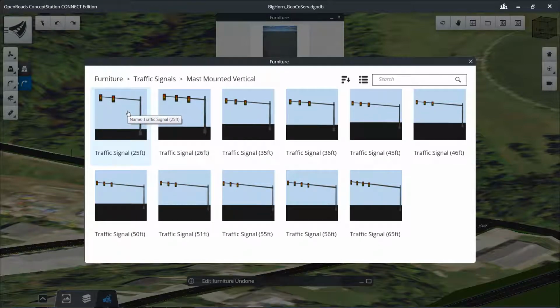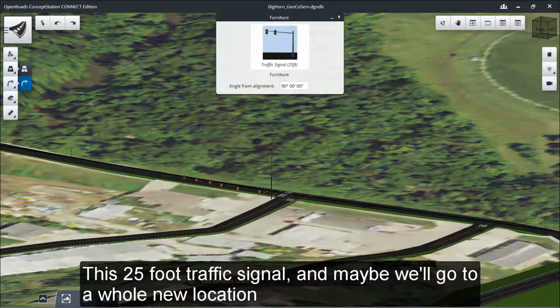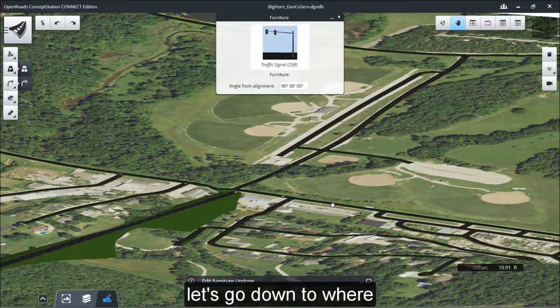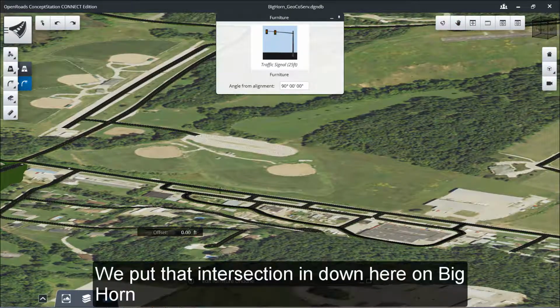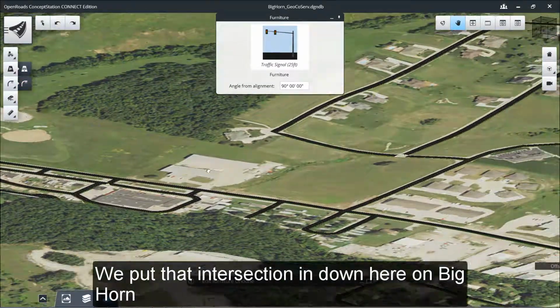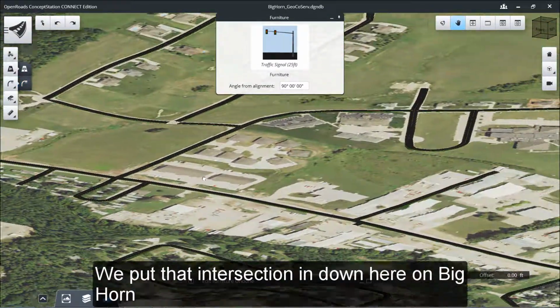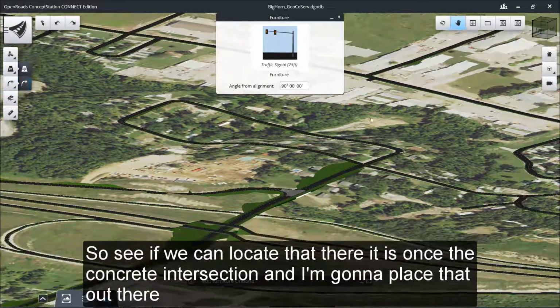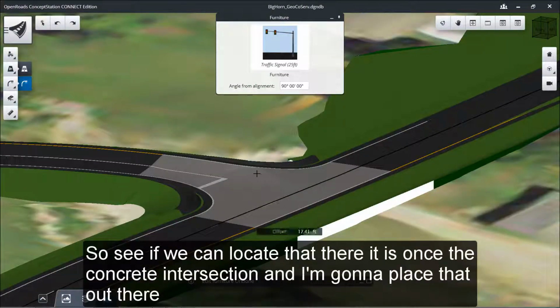Go back to traffic signals. I think I'll place this 25-foot traffic signal, and maybe we'll go to a whole new location. Let's go down to where we put that intersection in, down here on Bighorn. So see if we can locate that. There it is with the concrete intersection, and I'm going to place that out there.